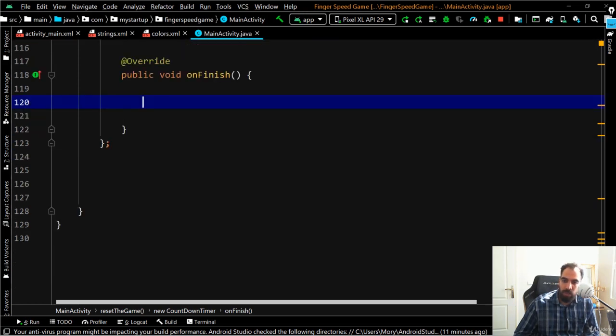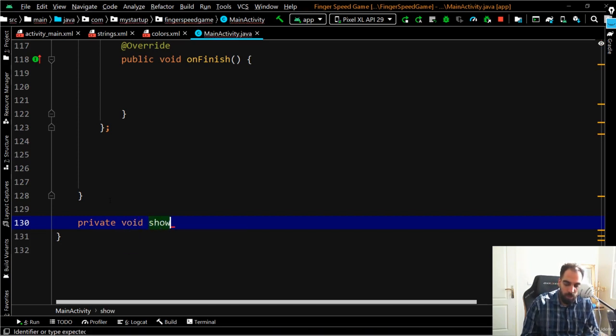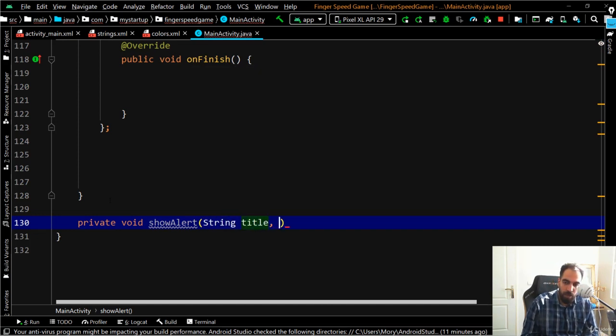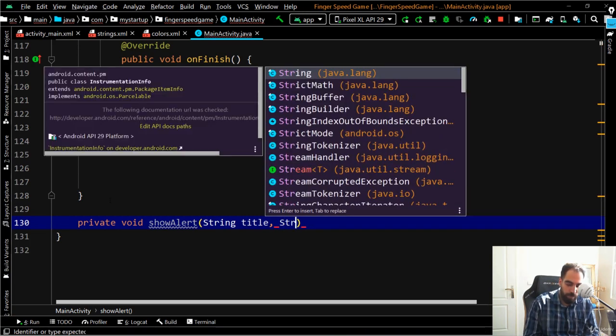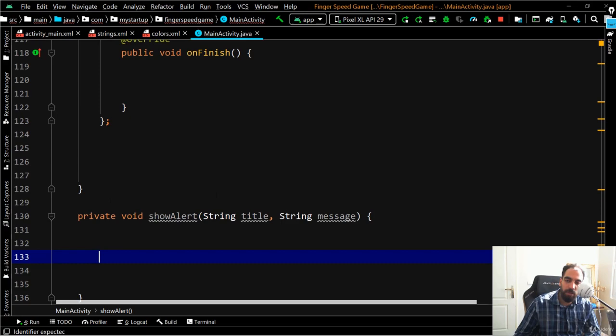So let's create a new method here before the ending curly brace of our class, and say private void showAlert. And this method needs two parameters. The first one is going to be title, and the second one is going to be message. And then open and close this method by using the curly braces.